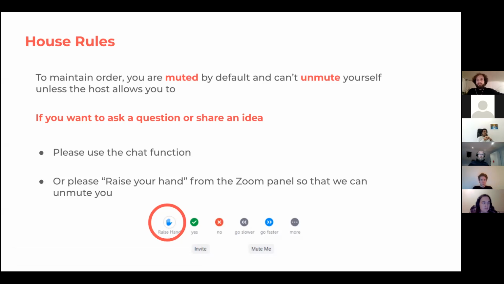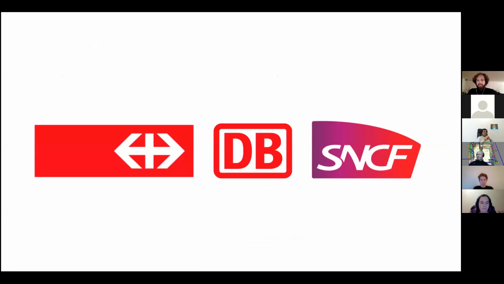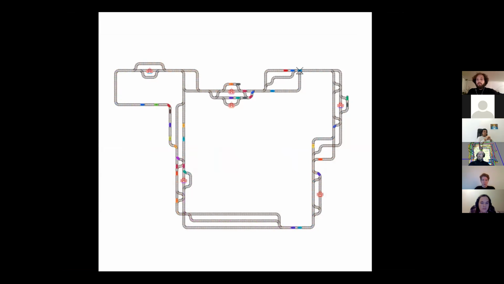Okay, so let's get started. I will start, as I said, with a very quick introduction to Flatland, basically a Flatland crash course for people who didn't take part. So what is Flatland? It's multi-agent reinforcement learning on trains. We are doing this in collaboration with national railway companies from Switzerland, Germany, and France. And to take a concrete example, here is a sample of a railway network, which is the type of network that we consider.